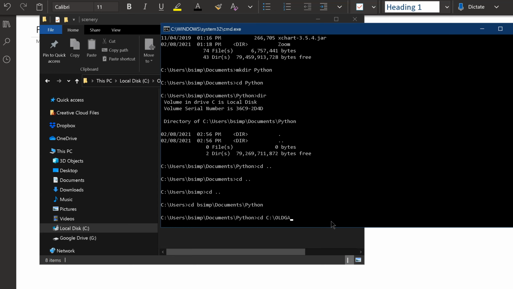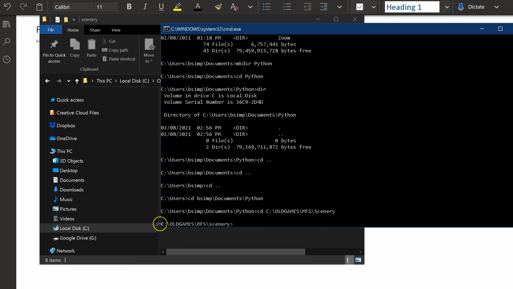C:/old games / Microsoft Flight Simulator scenery, and it goes straight to that. So you don't have to go folder by folder and click through things. So that's one reason this is faster.